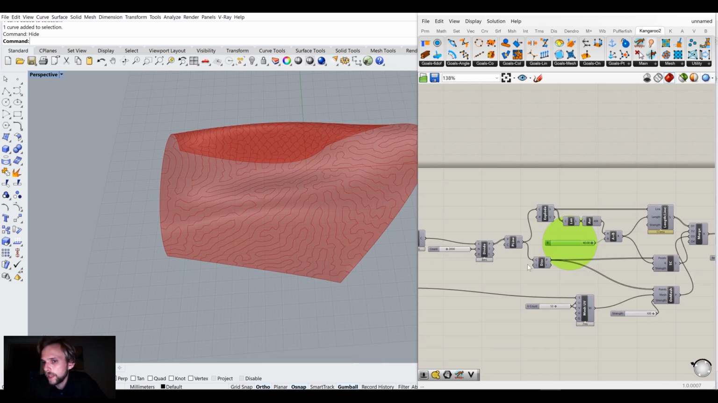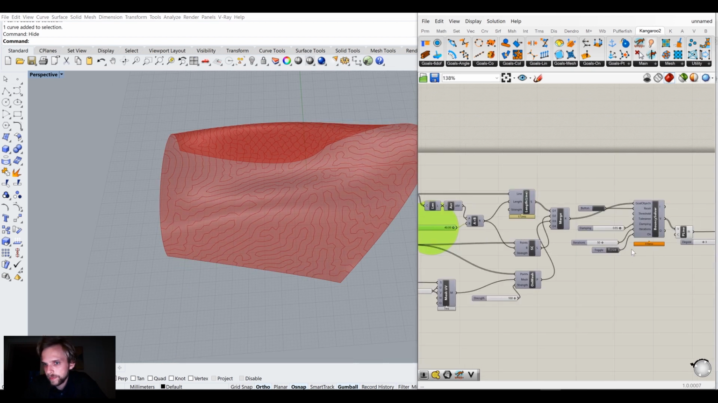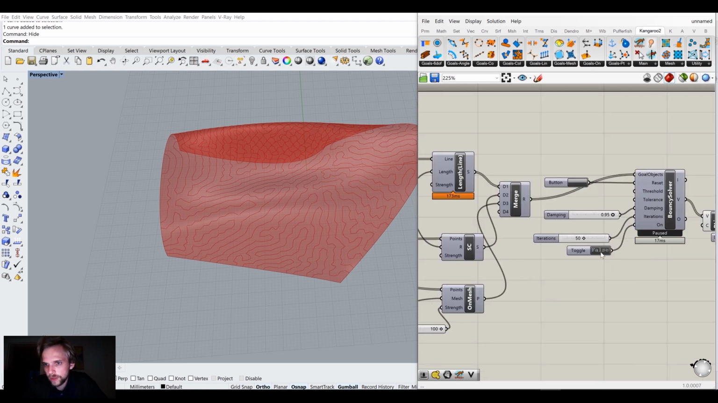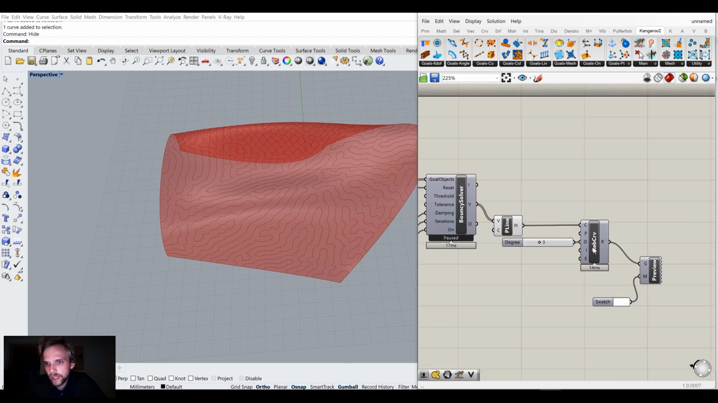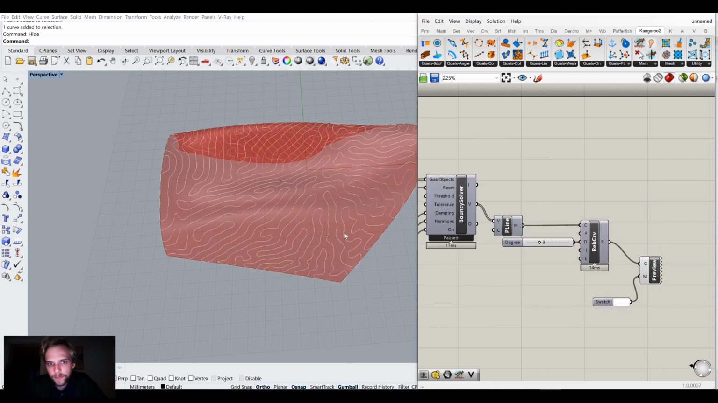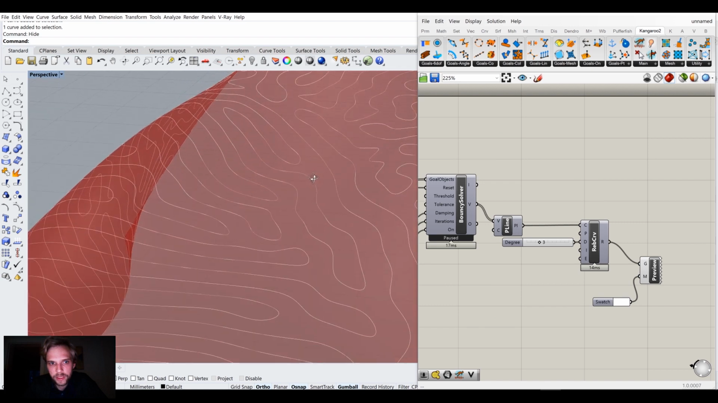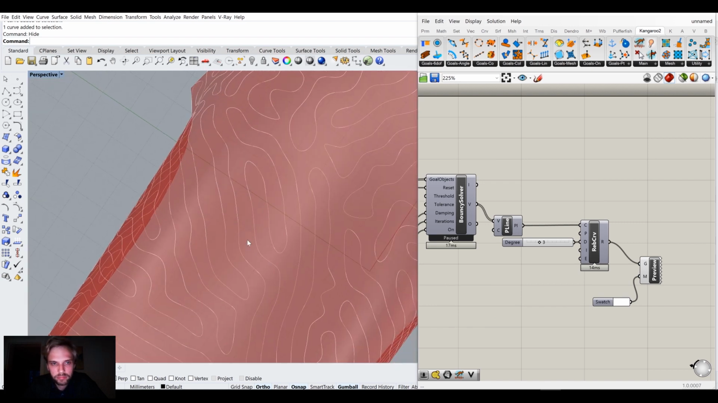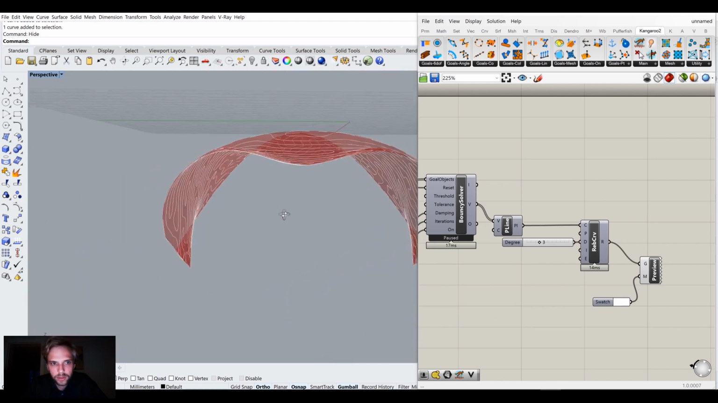All right. Next up, let me turn off the simulation and see how a rebuilt curve looks. That's pretty clean. I like it. That looks pretty dope.